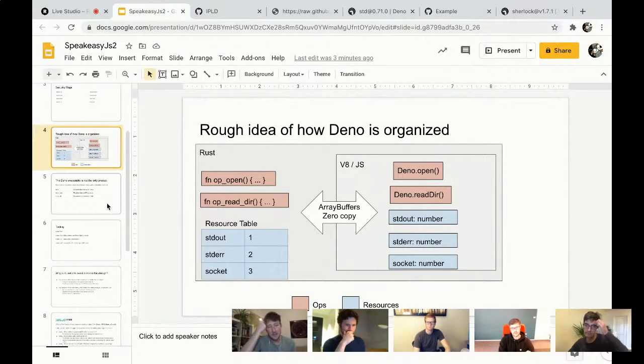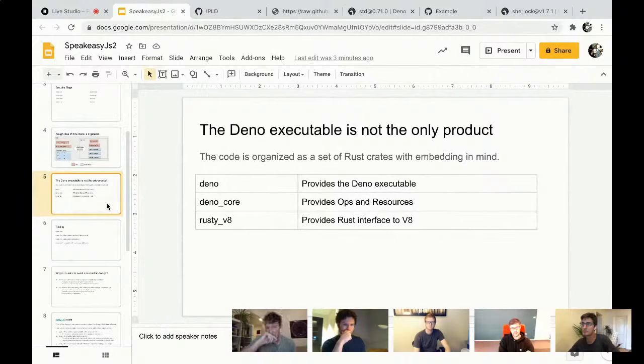So yeah, in the implementation of these ops is where we have these security checkposts. Getting away a little bit from the security aspect, just the general design of Deno: it's not as monolithic as Node is. There's actually three major components to the system. There's the Deno executable itself, the CLI as we call it.